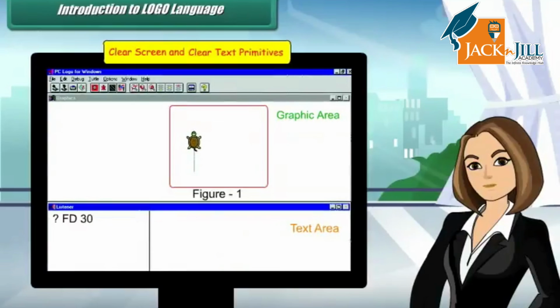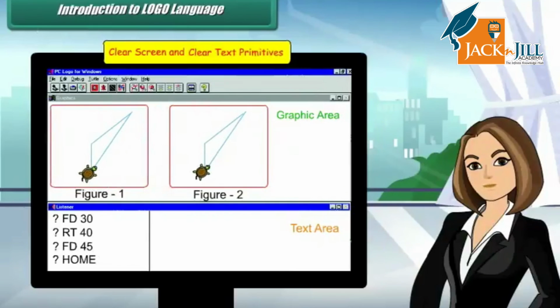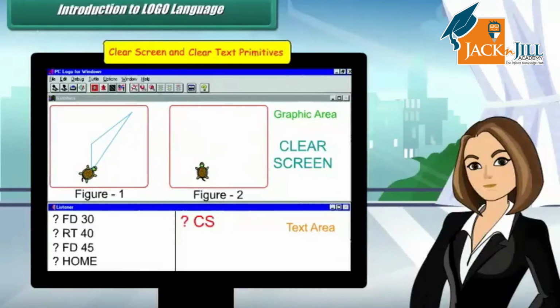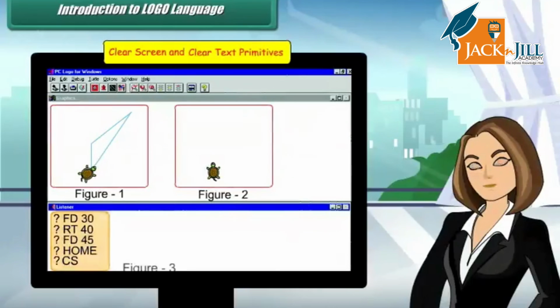Example: FD 30, RT 40, FD 45, home, CS. Observe the change from figure 1 to figure 2. The CS primitive clears the figure drawn by the previous commands. The primitive clear screen does not clear the text area.